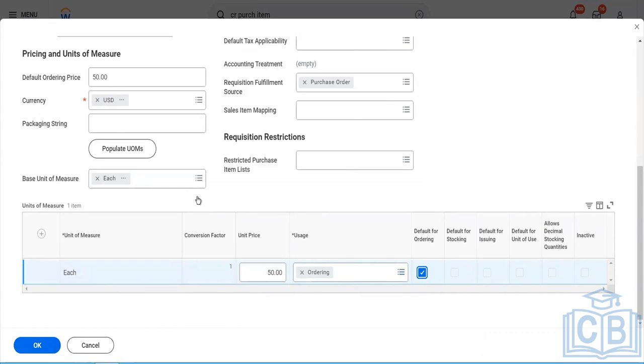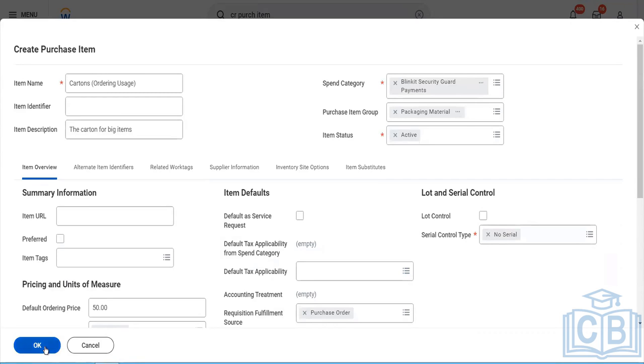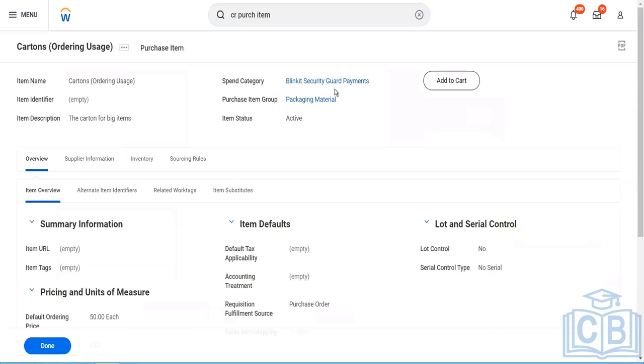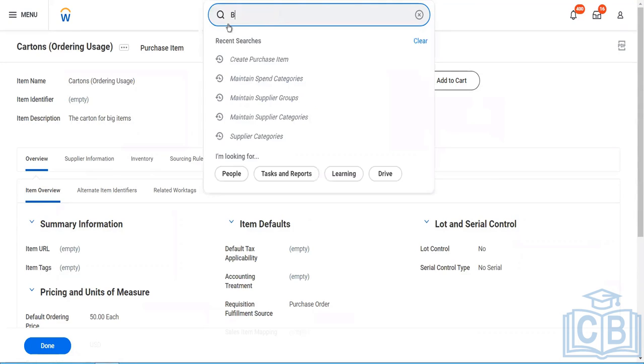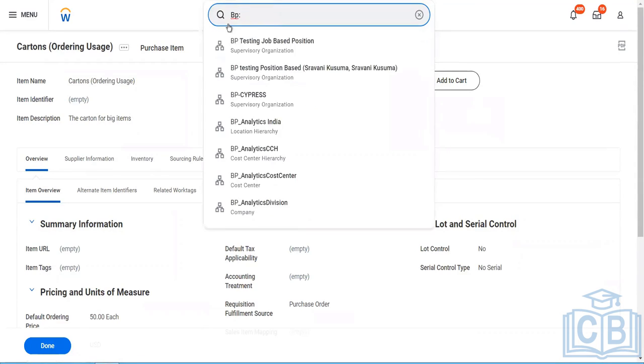We have done everything which we should. Looks good. Our purchase item is done, our spend category is done, supplier grouping is done, and supplier category is done. We already have done that. Now let's start working with the supplier part. There's a BP for it, BP supply. We'll look at that once.